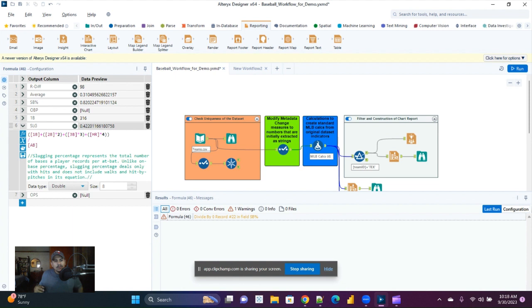Slugging percentage. So MLB says that slugging percentage represents the total number of bases a player records per at bat. Unlike on base percentage, slugging percentage deals only with hits and does not include walks and hit by pitches in the equation. So notice how there's a weighted measure to the type of hit, right? So for a single, it's just a standalone single. For doubles, you multiply times two, triples times three, home run times four, because those are the number of bases that you're acquiring through that type of hit, and then over the at bat.